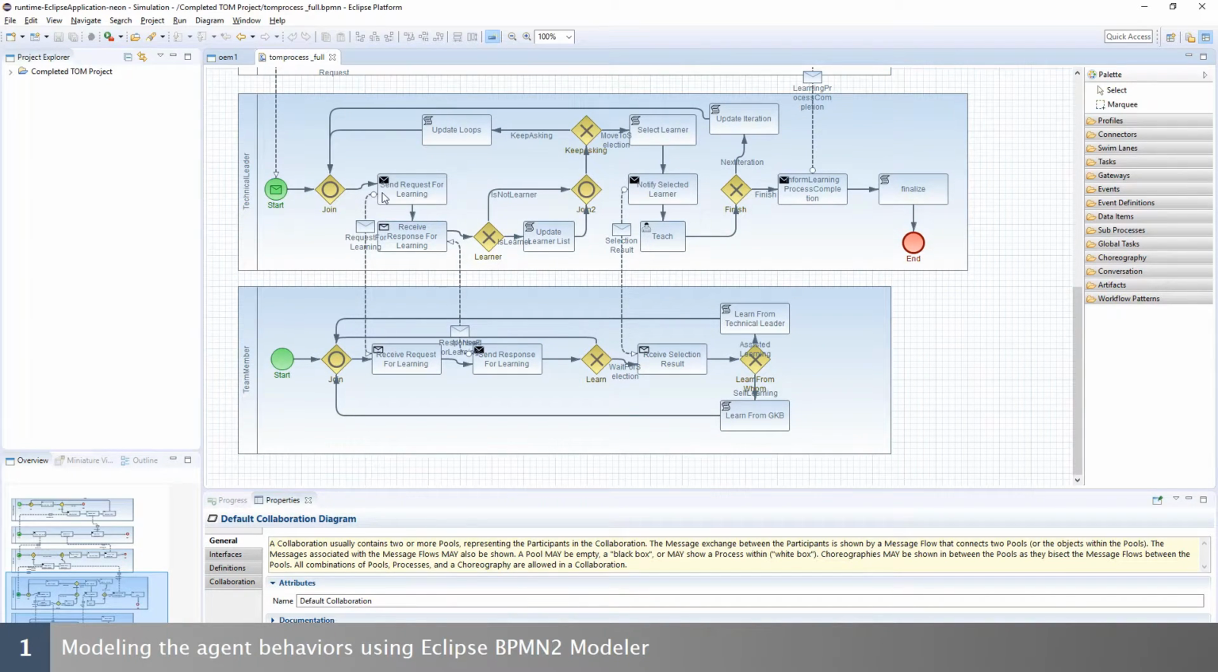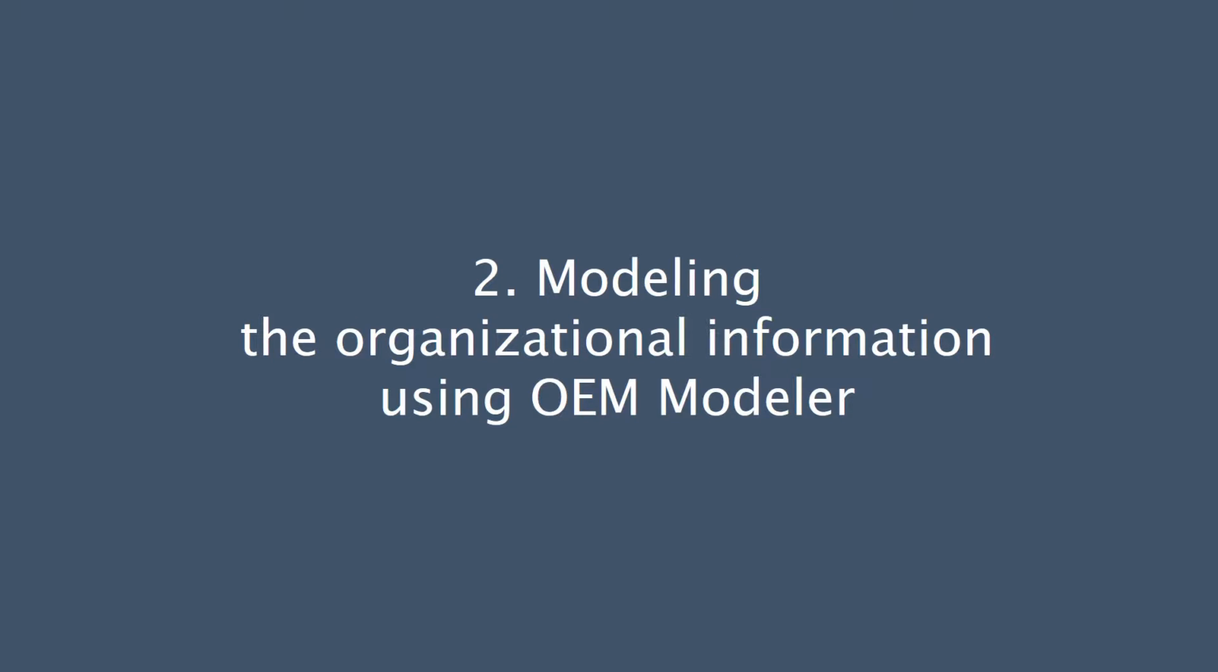When technical leader agent receives learning process request message, it asks each of team member to identify which one is a candidate to learn by sending request for learning. It updates the learner list with the response and continues this loop until all team members are asked. Next, it will select the team member to teach and the selected one will be informed by sending selection result message. Then, it will repeat this process until all team members reach the desired level of capability.